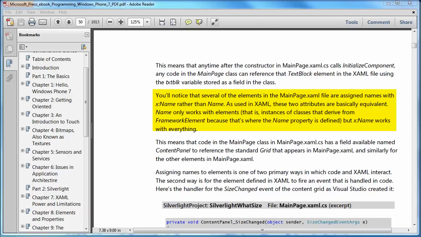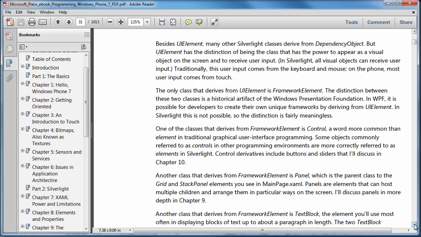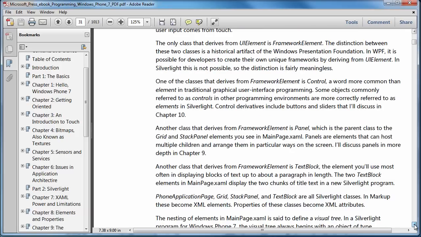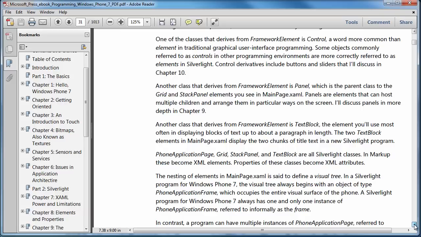I see on page 15 that in markup, Silverlight classes, quote, become XML elements. Properties become XML attributes, end quote. My class is the stack panel.